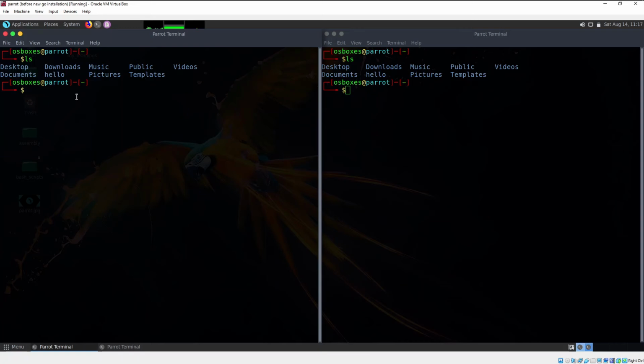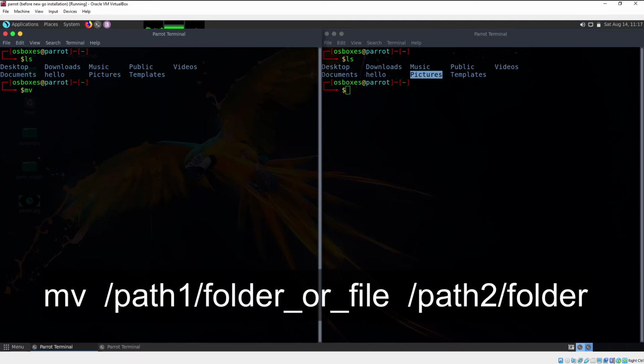Now I'm going to move the folder hello inside, say, pictures. In order to move a folder or file inside another directory, you will use the command called mv. The parameters are the source file or folder which you want to move, in this case the folder named hello, and the destination to where you move it, in this case inside pictures.